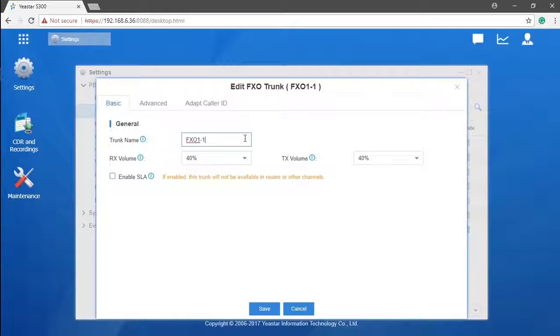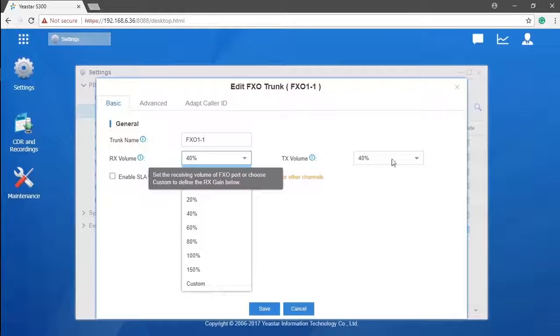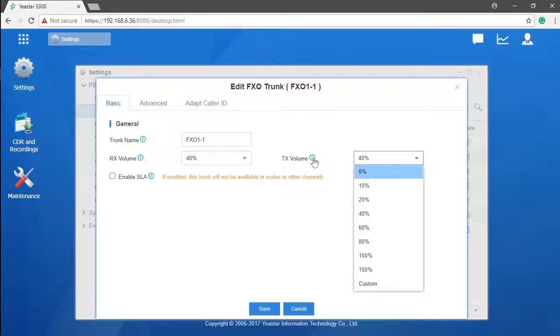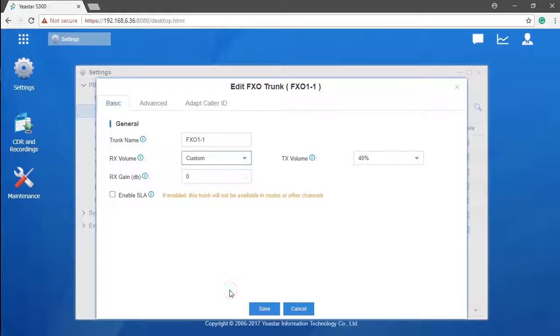Well, you can surely change the name of this trunk so that you can identify it easily in the trunk list. And if you have issues with the volume received or sent out, adjust it here. RX refers to receiving, and TX is for sending. Instead of changing it by percentage, you can click on Custom directly and set the volume. The volume range is from -30 to 12 dB.